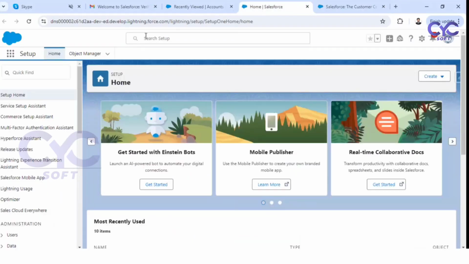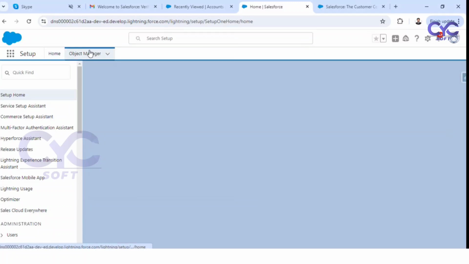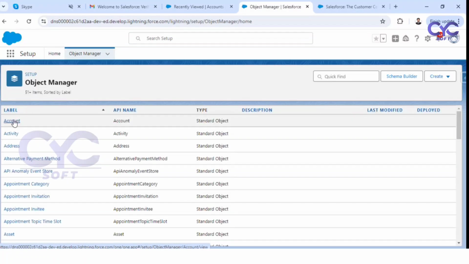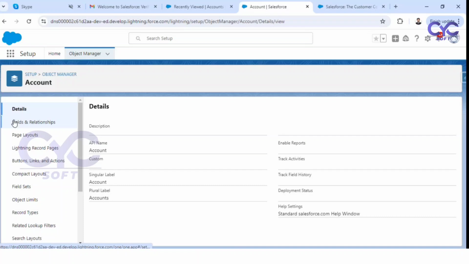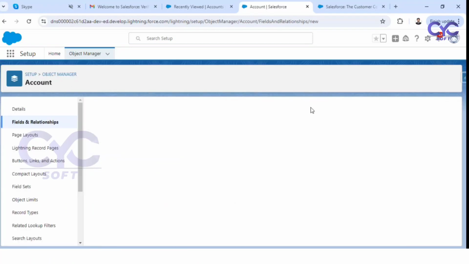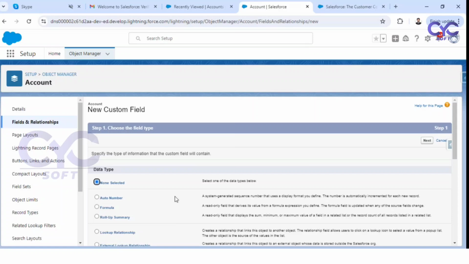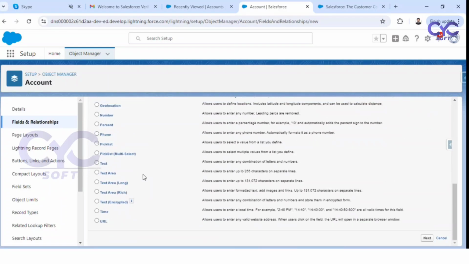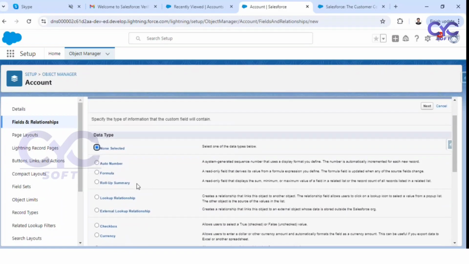See here, when you go to any object in Object Manager, let's say Account, go to Fields and create a new field. We have seen all these data types here. There is one data type missing here, formula. The formula data type is missing here. So what is this formula? What exactly is this formula field?